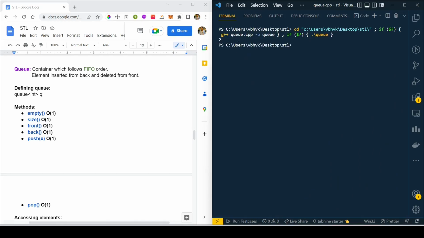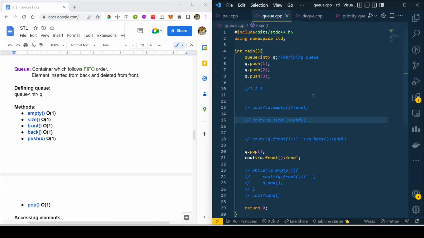Yeah, it is returning 2, as you can see. It is just because we have used the pop function, so it wipes out the element 1 and it returns 2. From the front function it is returned. So now I'm going to just remove it because we want the element 1.